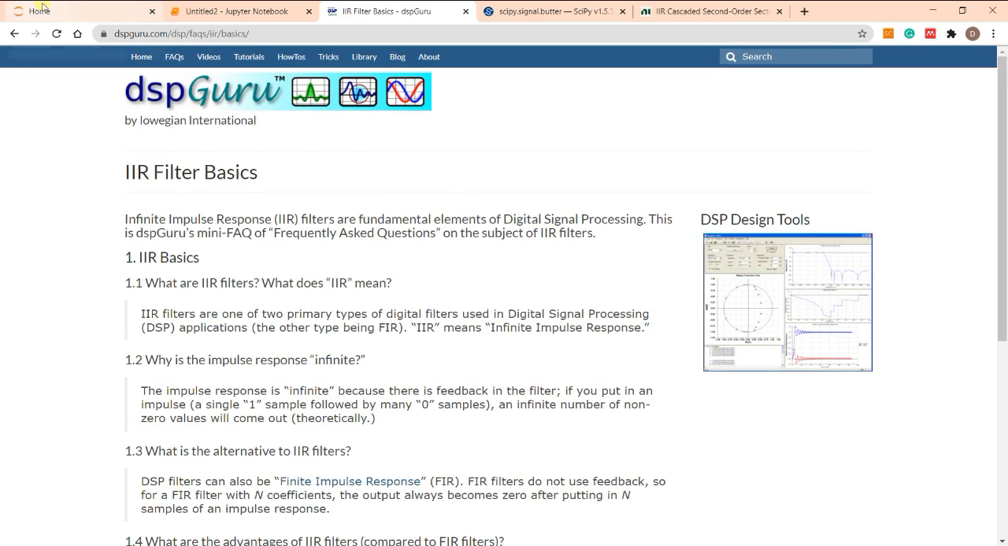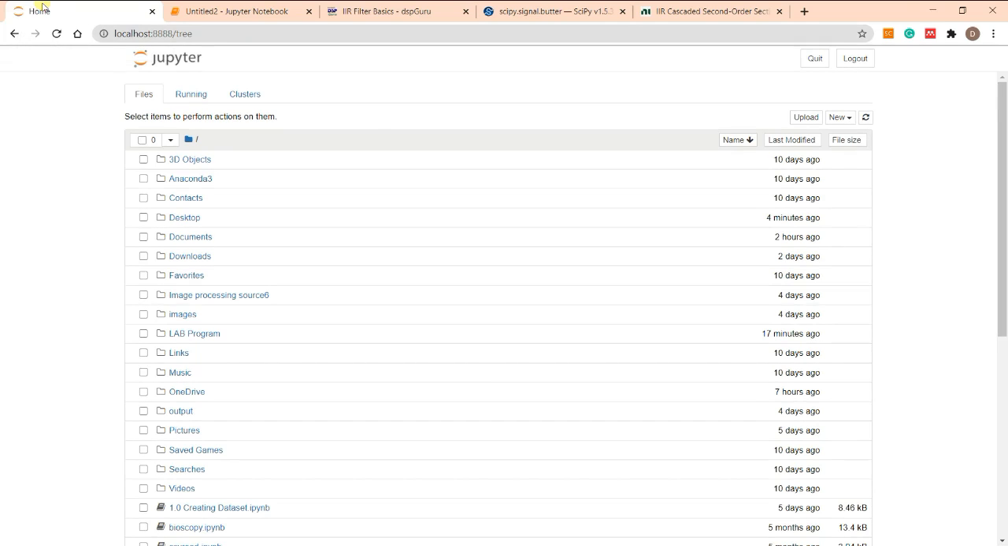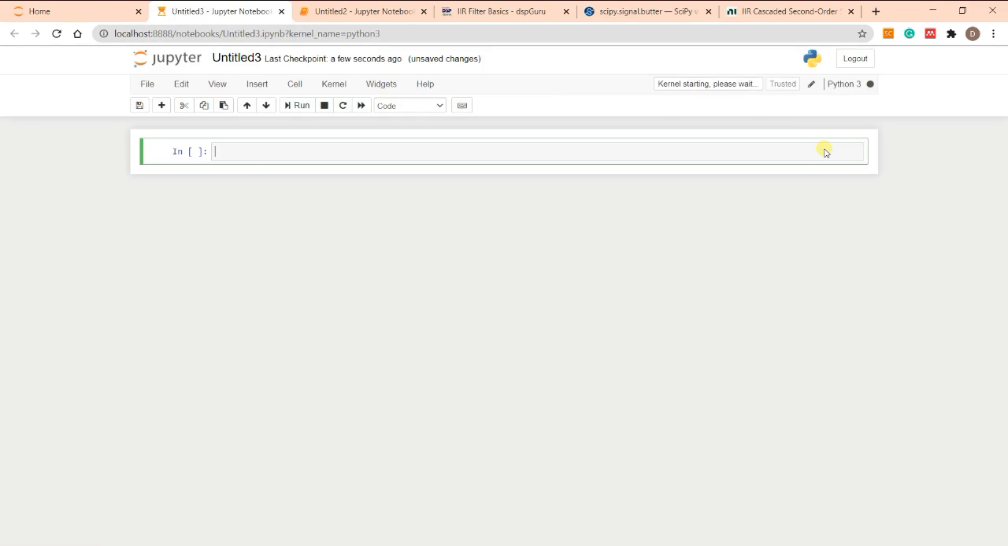Now we are going to see what we are actually going to do in this lab. We can design IIR filters with different methods, like we can design Butterworth filter, then Chebyshev type 1, Chebyshev type 2, then elliptic, then Bessel. There are many ways in which we can design a filter.